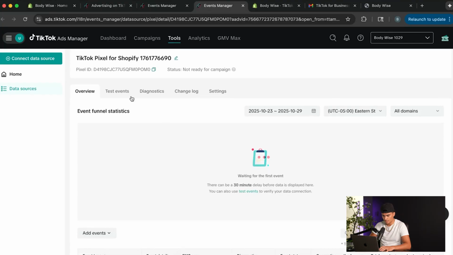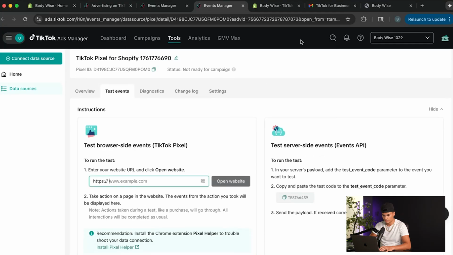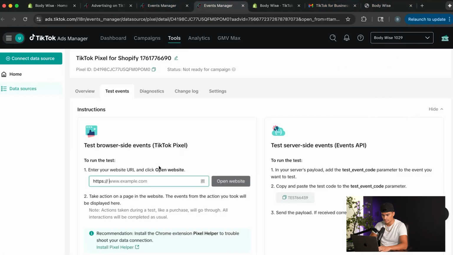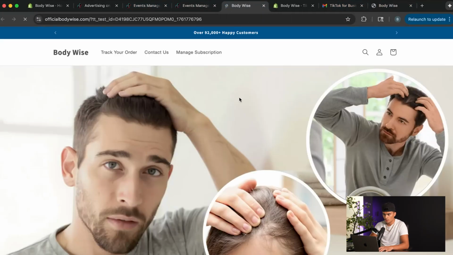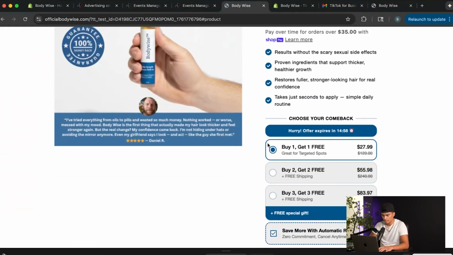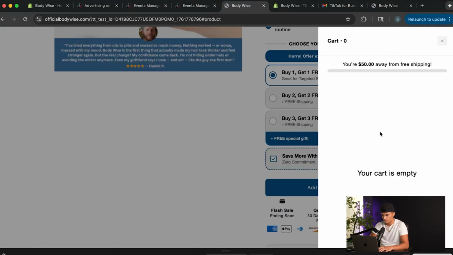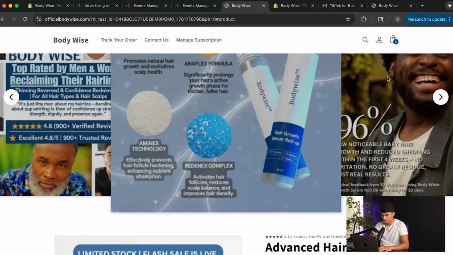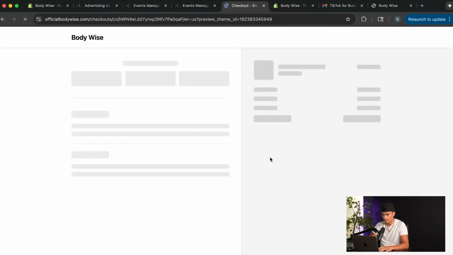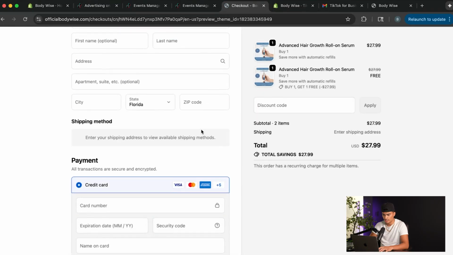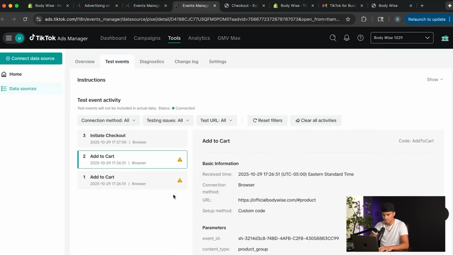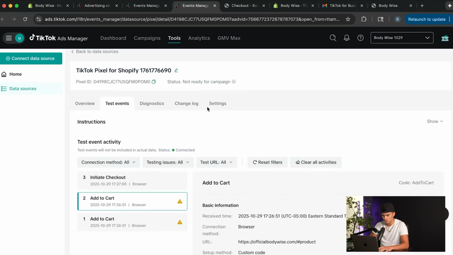So the first step that we're gonna go ahead and do is we're gonna make sure that the pixel is firing correctly. So we're gonna go over to our website and we're simply just gonna go ahead and copy and paste our website link in there like so. We'll open up the link. We'll click some buttons, maybe add a thing to the cart, maybe select checkout. This is just making sure that everything is tracking properly. So we want to make sure that it's tracking add to carts, it's tracking initiate checkouts, and everything like that. So we should be good to go. Yep, just like that, add to cart, initiate checkout. So everything is installed correctly.